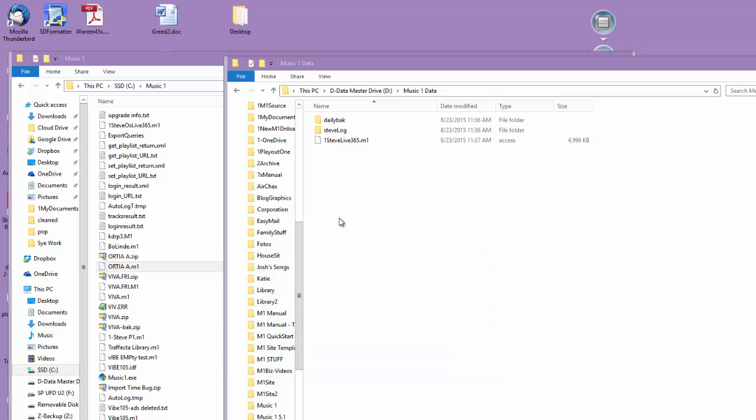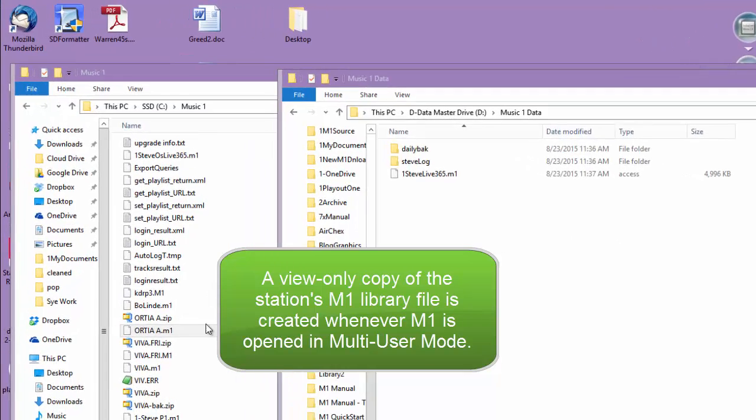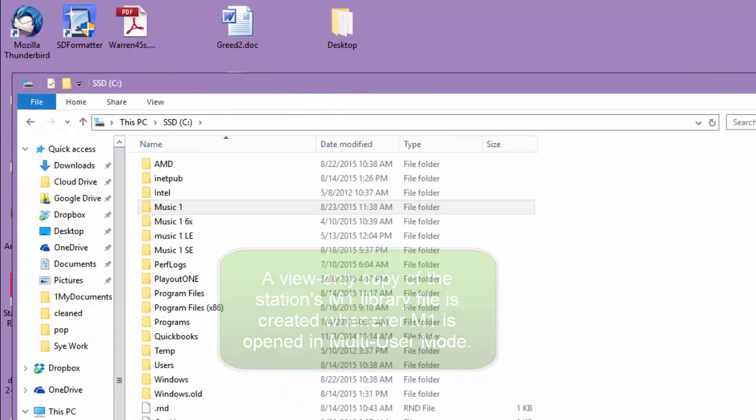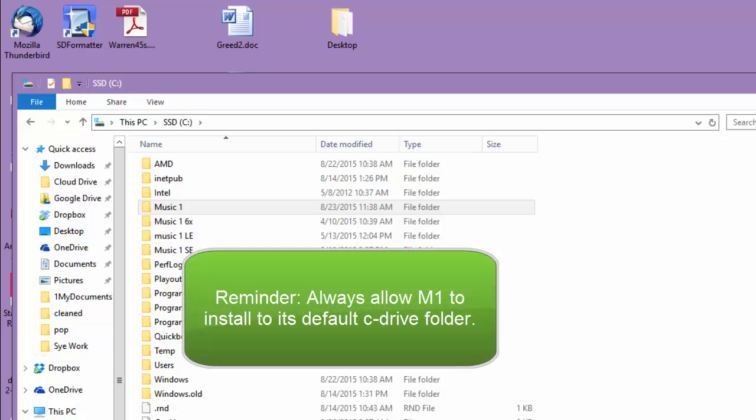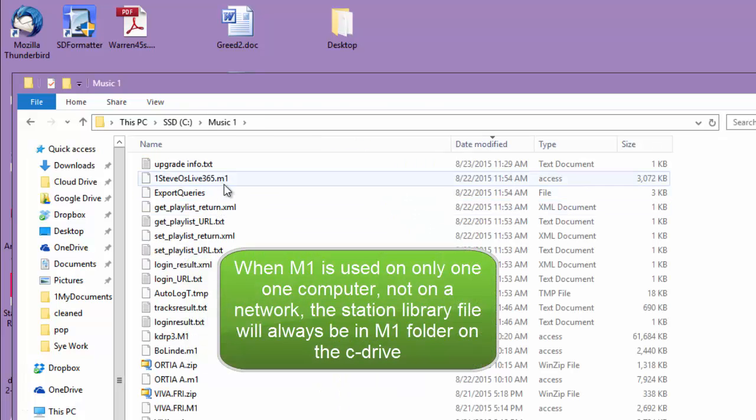It can only happen when you're using multi-user mode. That is, when you have your Music One database outside the Music One folder. Music One is always installed to the C drive. Do always do the default install. When you install to the C drive, it creates a Music One folder on the C drive. And inside the Music One folder is your library file.